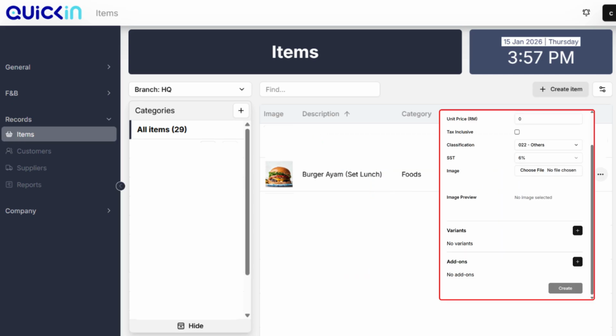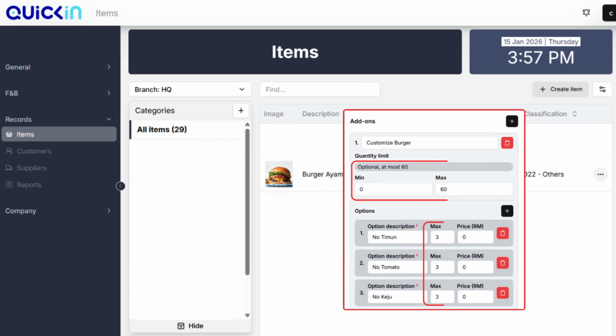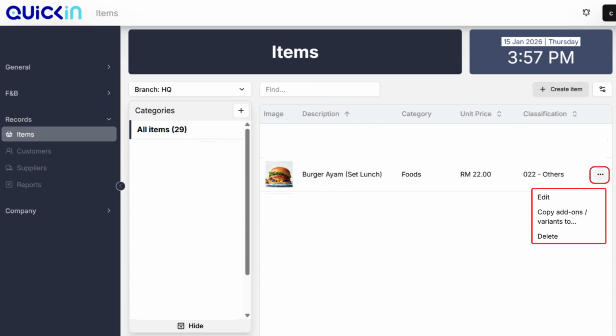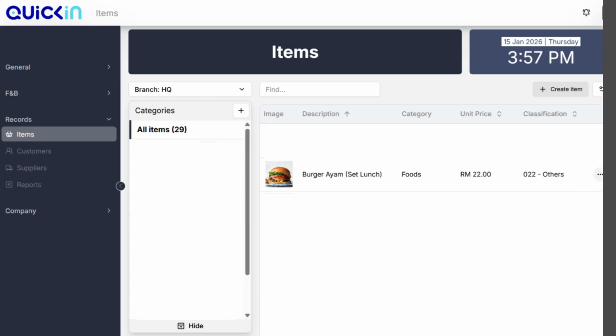Next, go to add-on. Click button to add. Here, you can set the option limit and the maximum quantity for each option. Here, you can click button to edit, copy item variants or add-on.